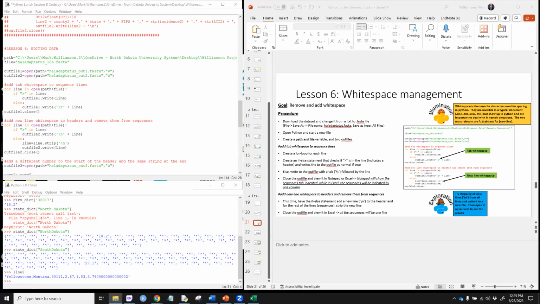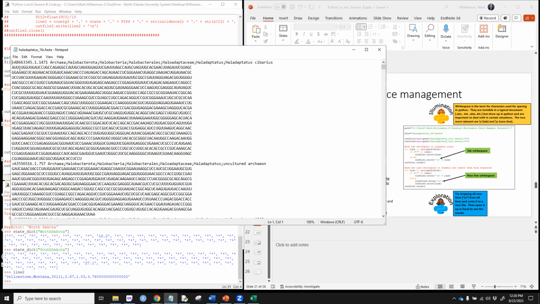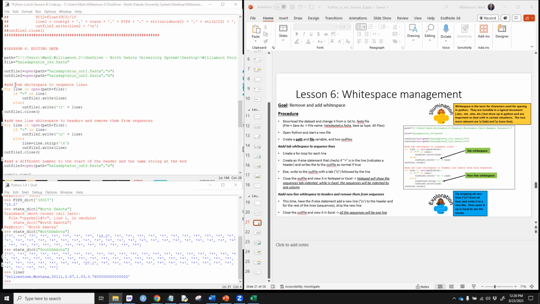Let's see here. Open. So it looks like a typical FASTA file. It has the header with this greater than symbol, and then all this information, including the accession, actually a pretty detailed taxonomy, and then the sequence information. So I want to add tab white space to the sequence lines to format this a little bit. We're going to create a for loop for our path. If that greater than symbol is at the line, that means it's a header, so we're going to write that just as normal out to our out file.